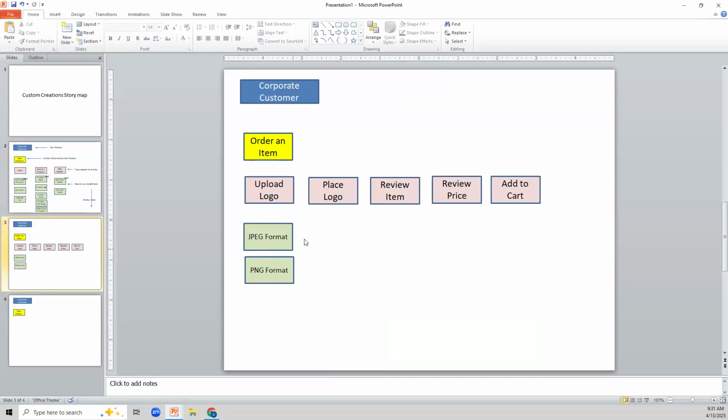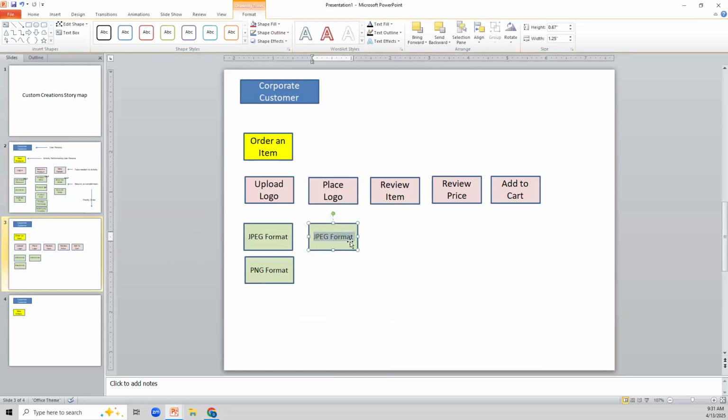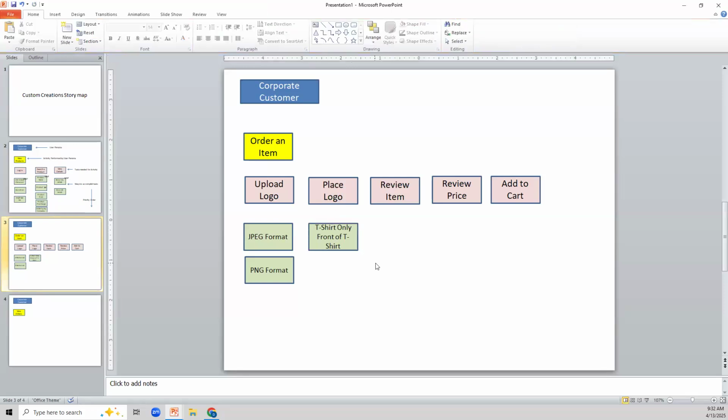When placing a logo, we can say, hey, initially there's always a standard item, right? So placing a logo initially only on a t-shirt, and then within that, front of the t-shirt. Because then I don't have to render everything. I can just take a t-shirt and show them how to put it in only one place.